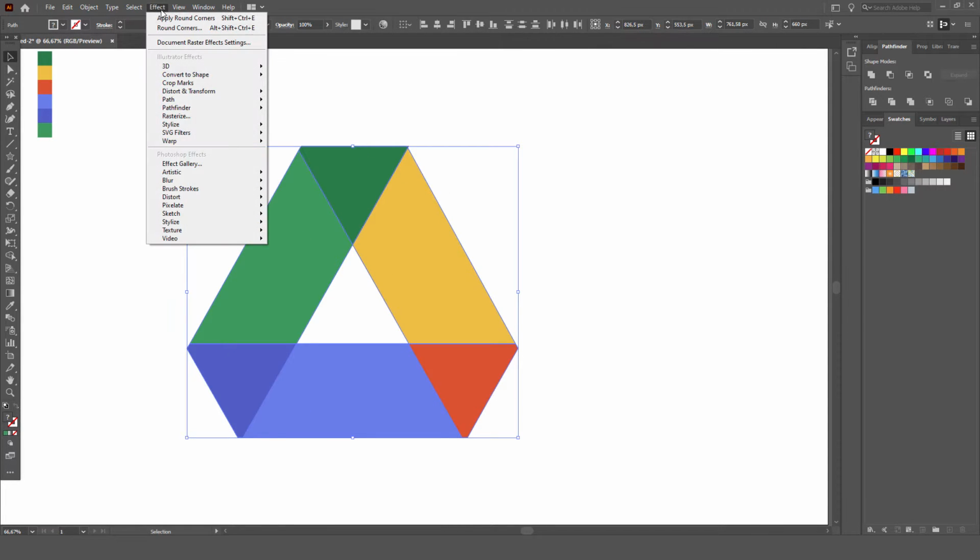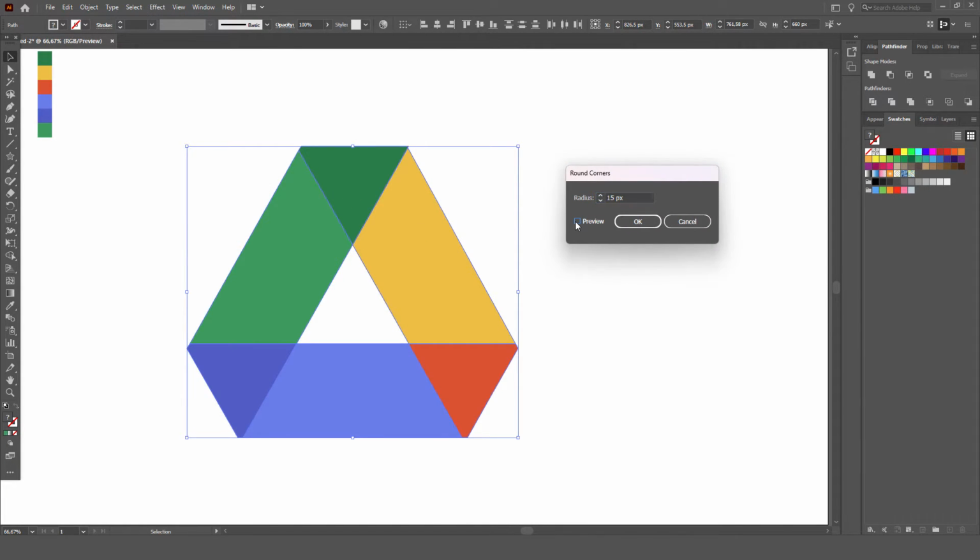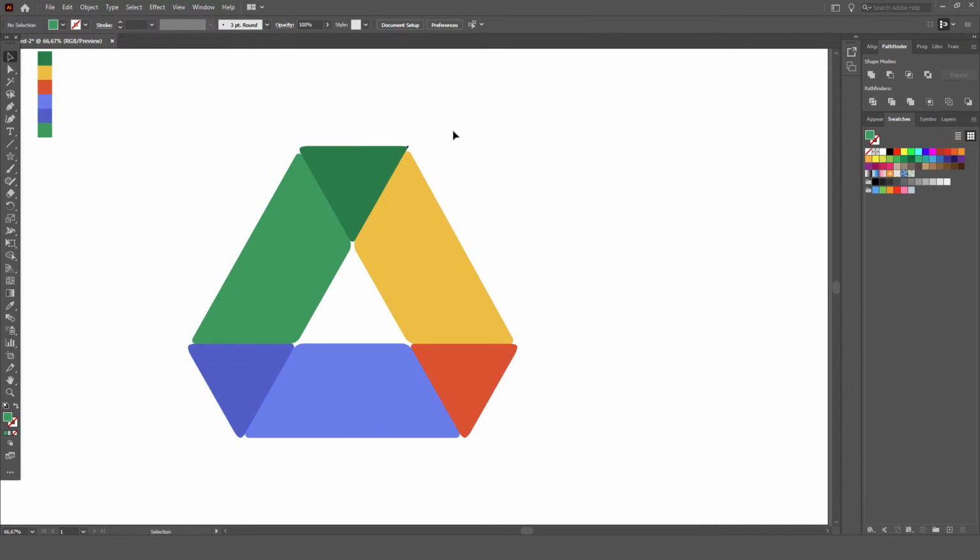So while having this shape selected, go to Effect, go to Stylize and select Round Corners. Here we have our Google Drive logo.